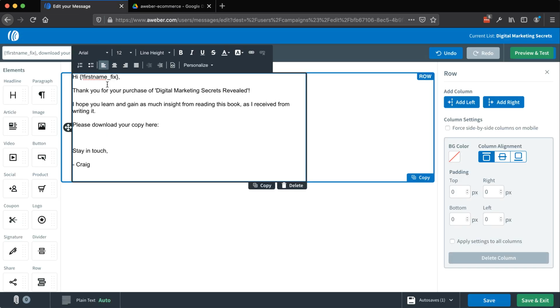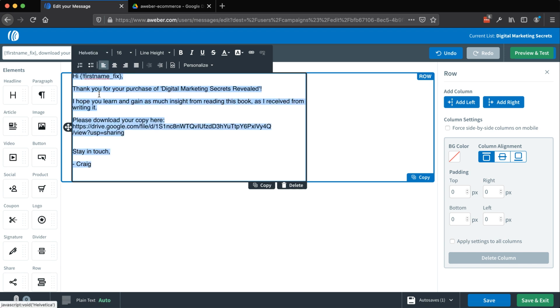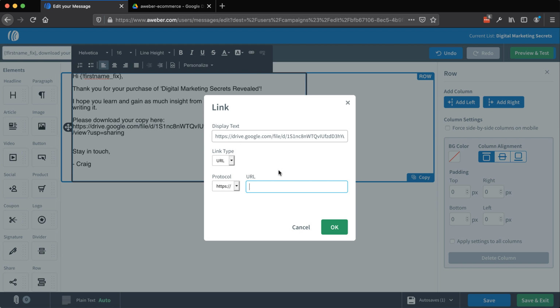And I'll go back to my message, and I will paste in this Google Drive link. And you'll see it reverted to the smaller font size. That's fine. We can go ahead and adjust that sizing. Let's make this even a little bit bigger. There we go. Even adjust the font style if we like. We'll use Helvetica. And we need to make this link clickable. So I'll select this again, and I will choose the hyperlink icon, and I'll paste in my URL and choose OK.